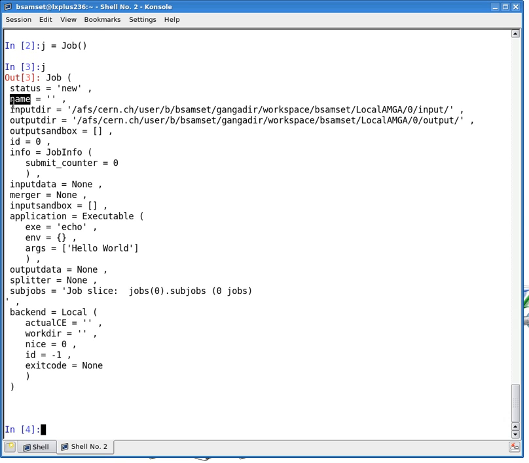It's a job name. It has an input and an output directory. There's an output sandbox. There's a job ID. It's job number 0 since it's my first one. I can give it an input data. I can give it an application, output data, a splitter, all these things that a job actually needs.